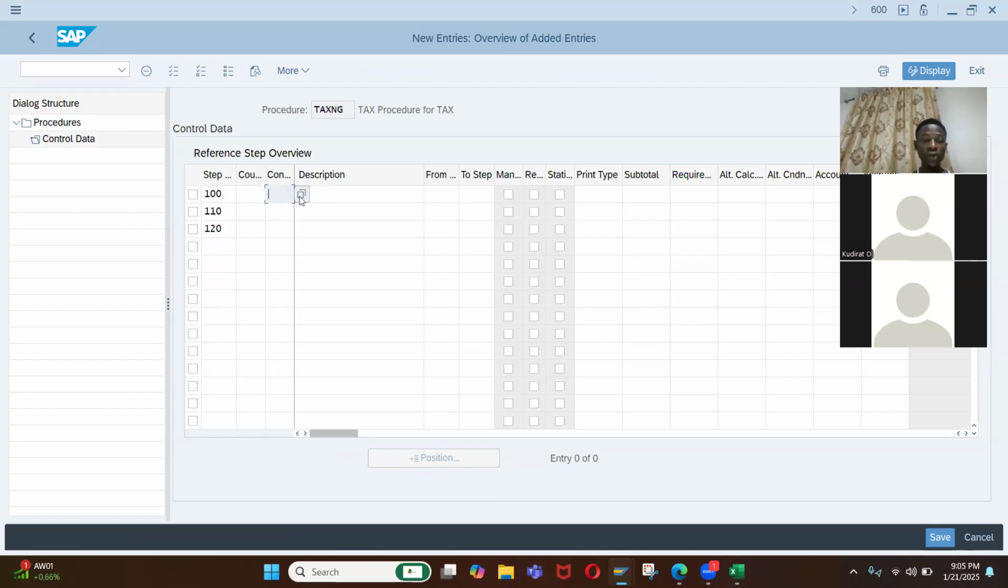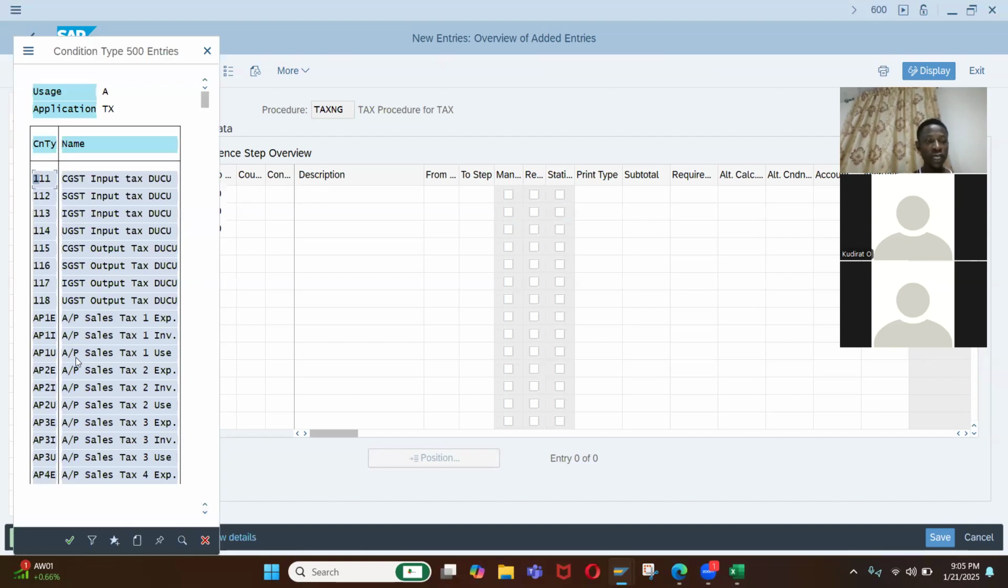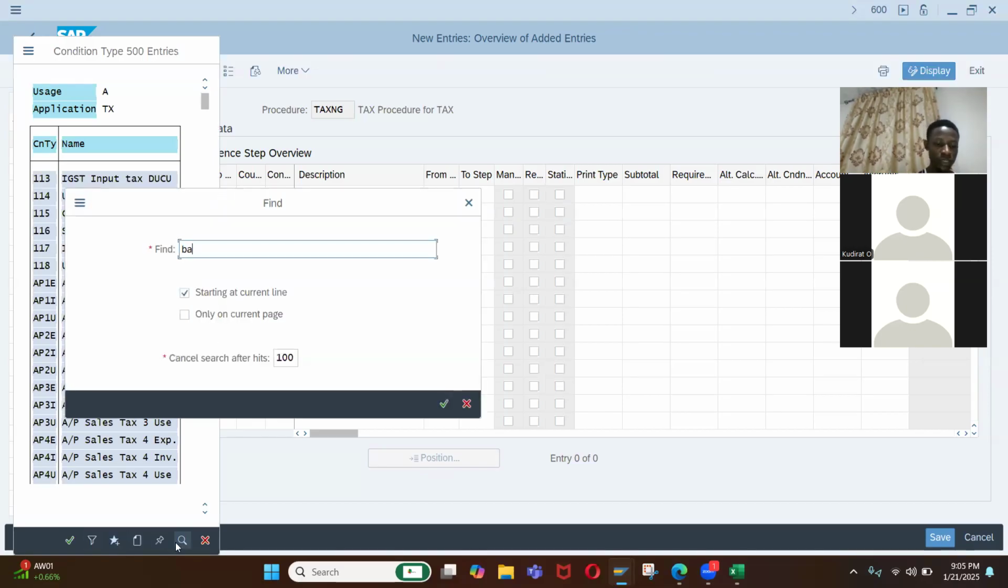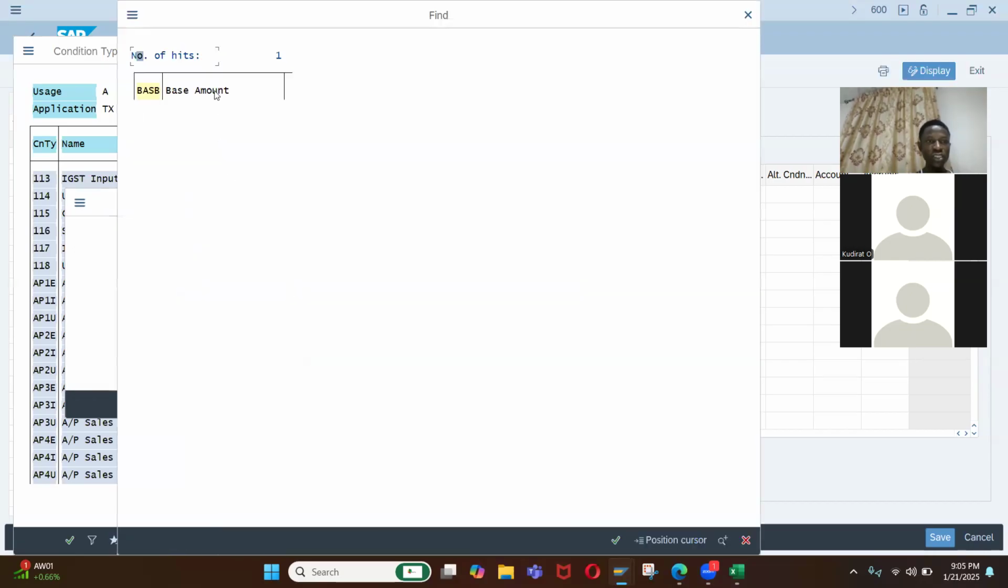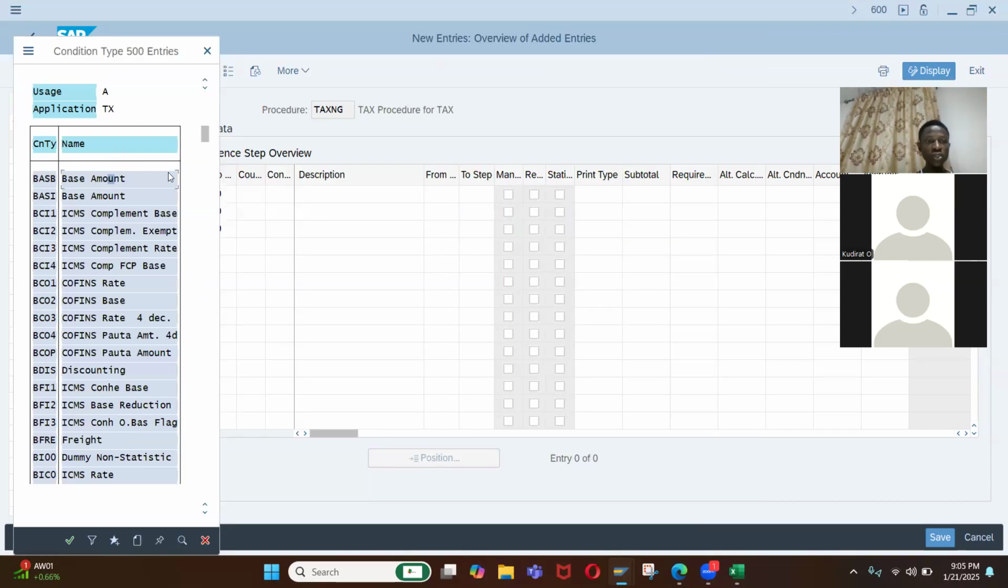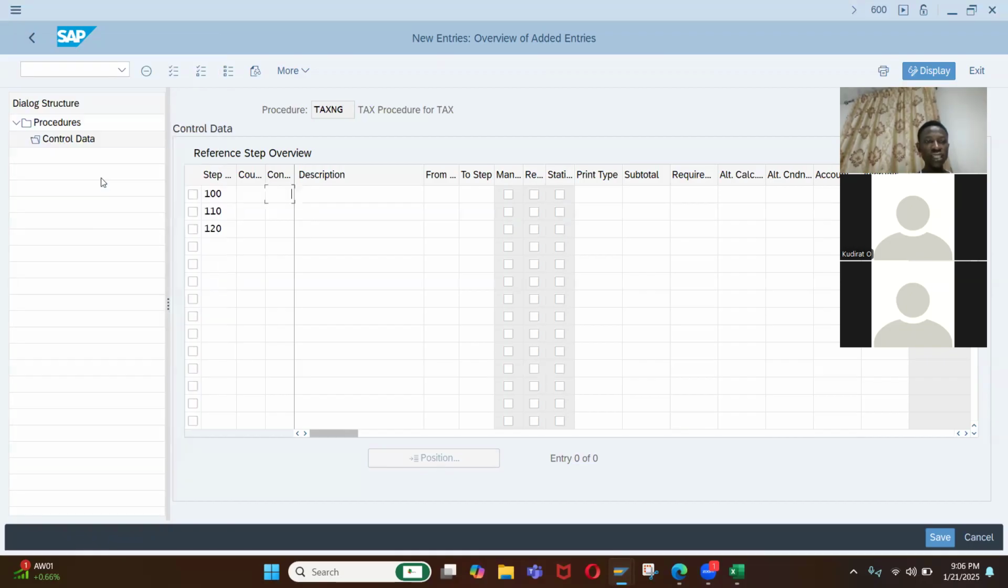Now, what is condition type? Let me go inside and show you what the condition types are. As you can see, I'll find a condition type, which is BESB. Yes, BESB, if I'm correct. So this is the base amount. So the condition type is saying, how do you want the tax to be treated? So the condition type, I'm saying base amount. And I'll explain this in detail to you when we get to some point.